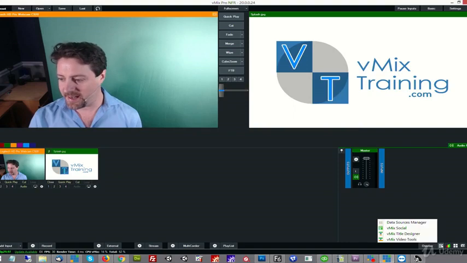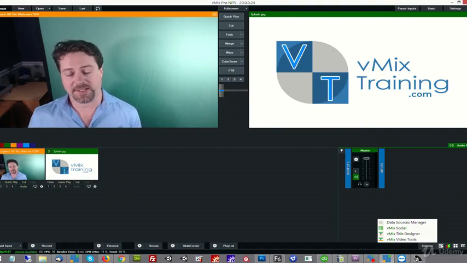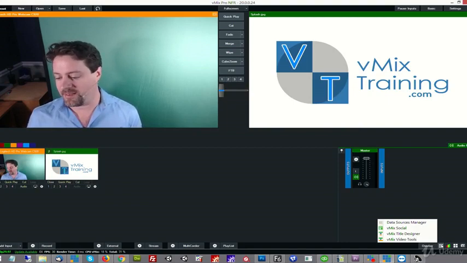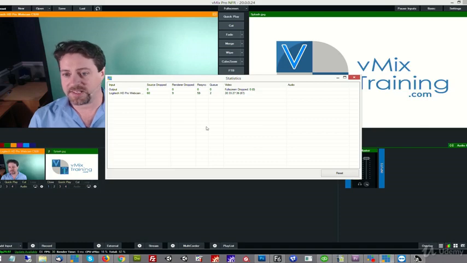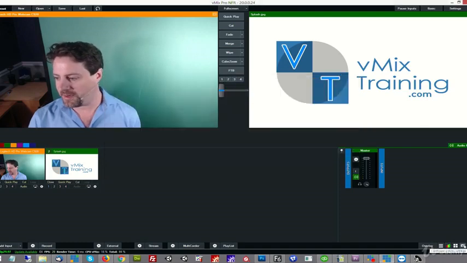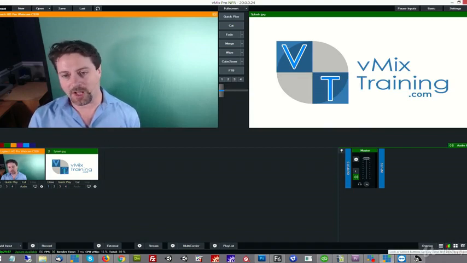Next to that is the data hamburger. This is how you manipulate data sources. So if you want to bring in an Excel spreadsheet and have that driving the graphics for a title, that's how you would configure that. And last is the statistics, how vMix is running, as well as there's a little button down here that lets you take a snapshot of program out, and this button lets you lock recording, whether it's on or off.